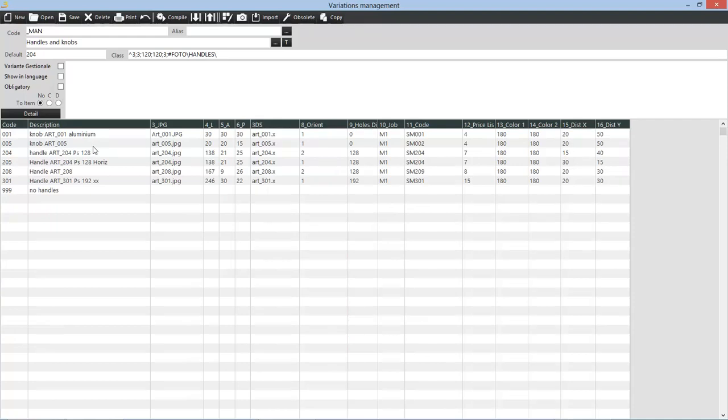Here, we just have a list of handles. Obviously, the representation of the handles will be an image, but there is a series of information pertaining to the handle. Let's see how we have structured them. The handle dimension, the handle's 3D file. Here we have used the X files. We may indifferently use 3D Studio, X, or even SKP.